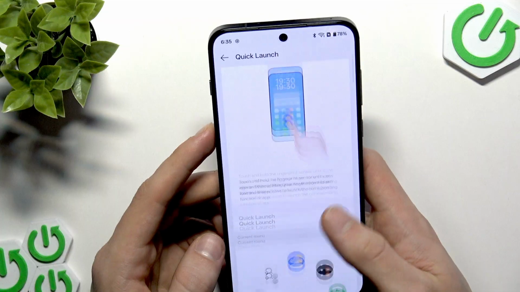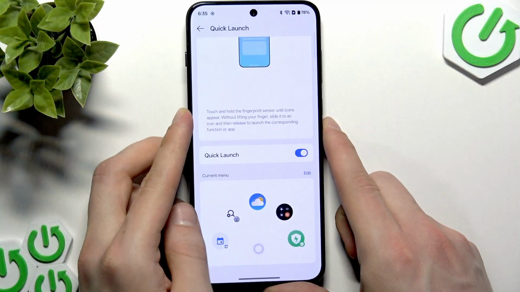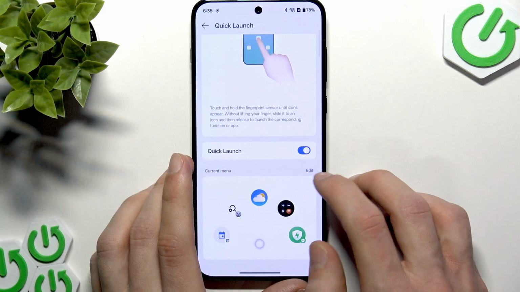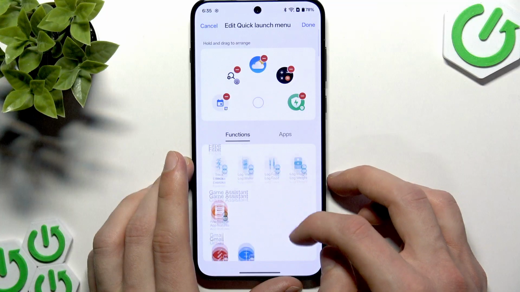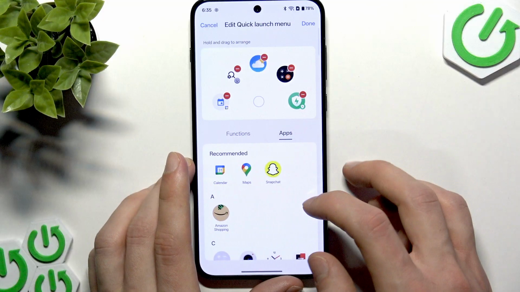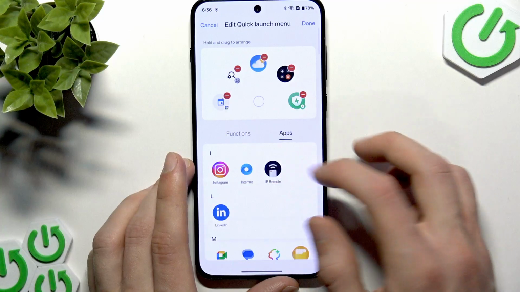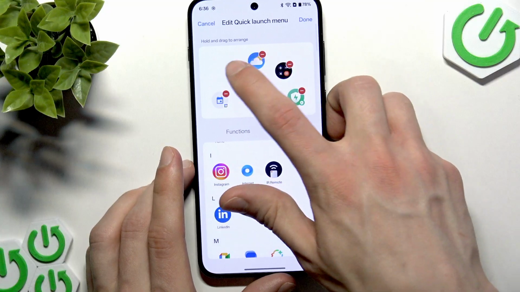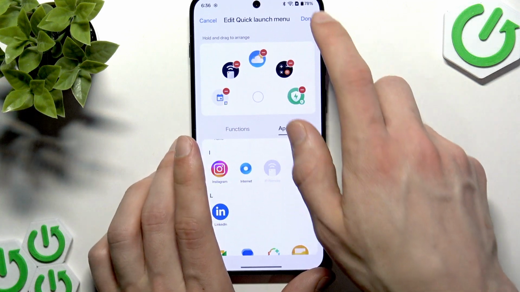Then tap done and now select the applications that you want to access in the current menu. To edit the list of applications, tap right here and select the applications from the list. Here we have functions, and to select a particular app, go to App tab, and in order to add a new one, first you're gonna have to remove an old application and then tap on a new one to add it.